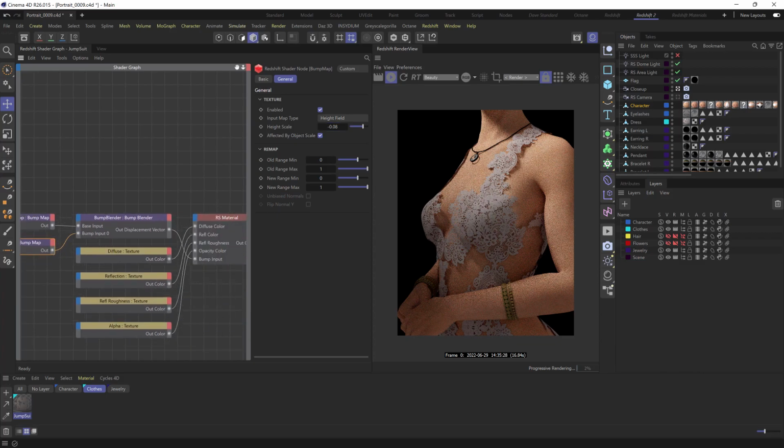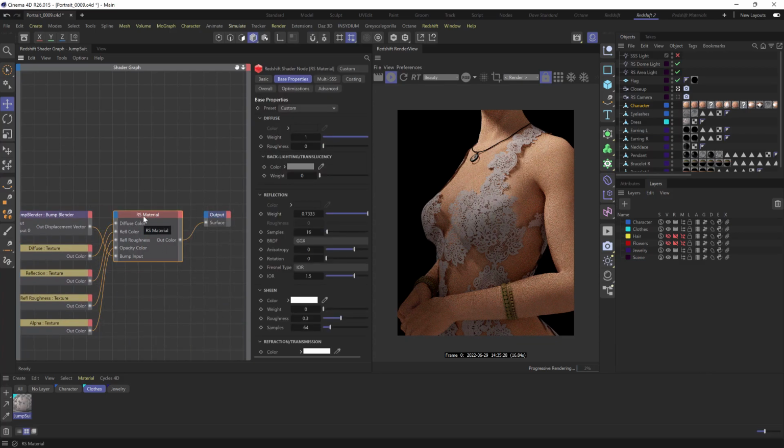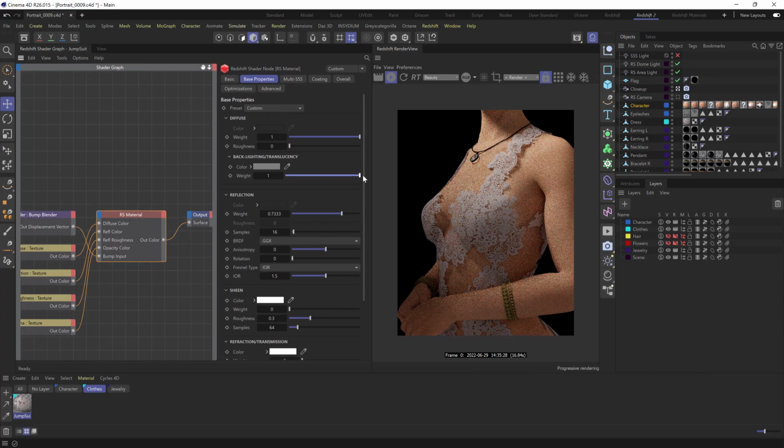So let's grab the Redshift material itself, and because the dress fabric is quite thin, we can use the backlighting translucency setting to allow a bit more light to pass through it. So let's crank this all the way up to 1, which looks good to me.